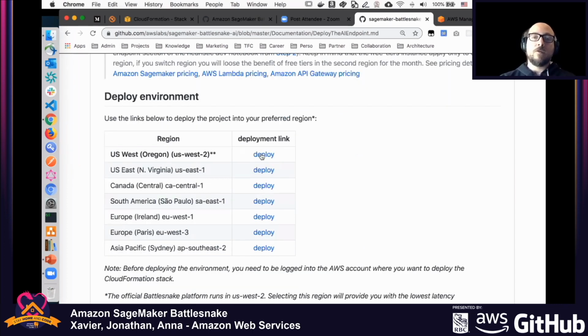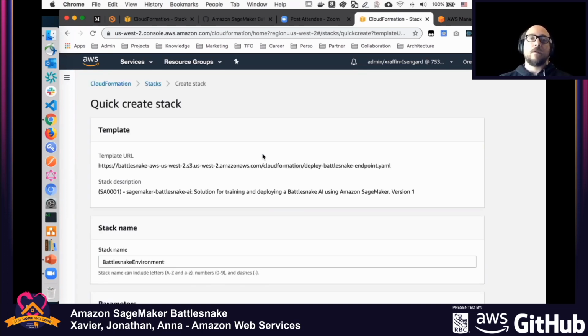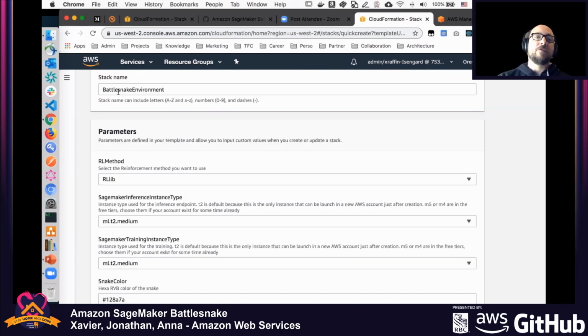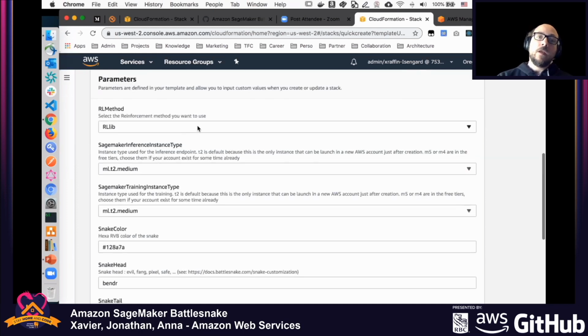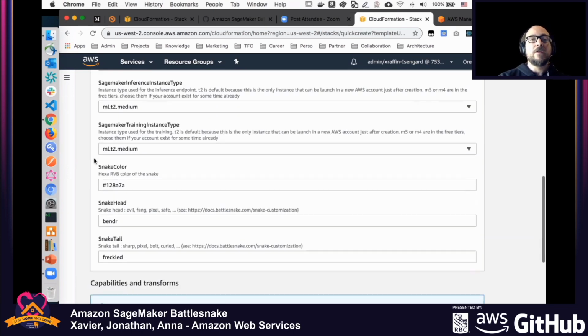Once you're good with that, click on deploy here, and that will redirect your browser inside your AWS account console to a page that is already ready to instantiate all the infrastructure we need. So you go down a little bit. About the parameters, you can leave the name the same. Our project contains two RL methods, and we will go into a little more detail on that. Today we will use the RLlib method, which uses TensorFlow, but there is also another method. So today leave RLlib.